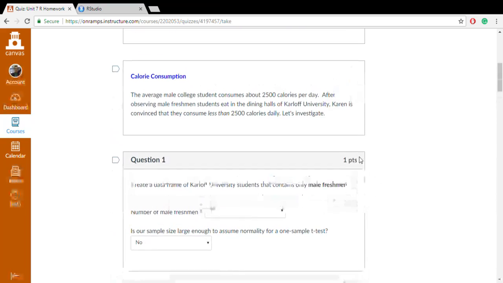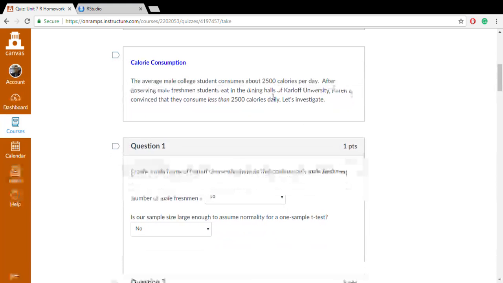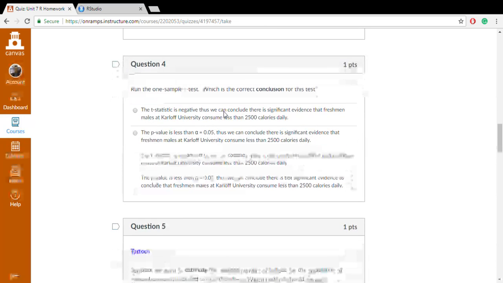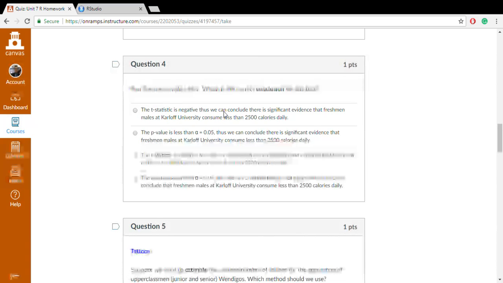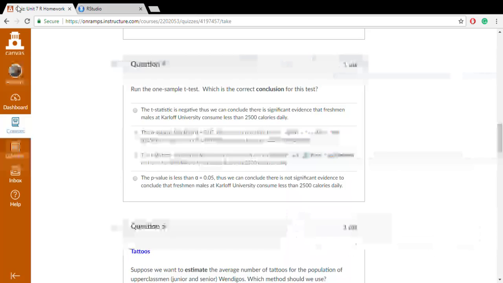So we move up here. We're trying to prove that Kevin and Sandy consume less than 2,500 calories daily. Let's investigate. So she wanted to prove that freshmen consume less than 2,500 calories daily. So if our p-value is less than 0.05, then we reject it, meaning that she was wrong. So let's check it. Our p-value is, yup, that's way less. Remember, e to the negative power, that's a power to the 0.08, so that is way less than 0.05.